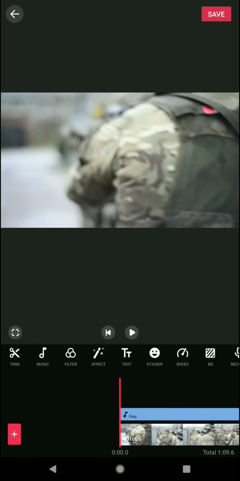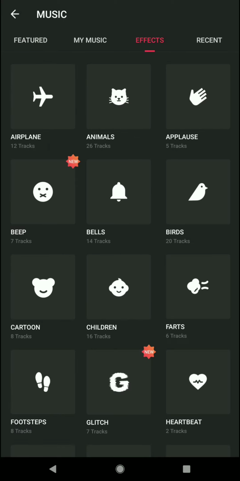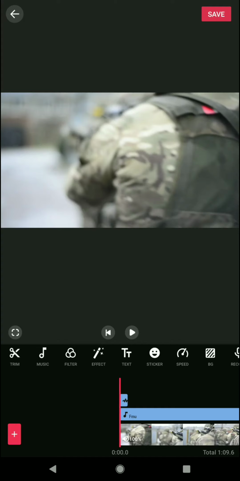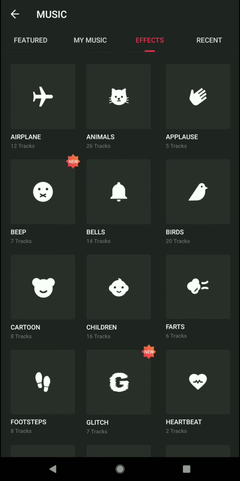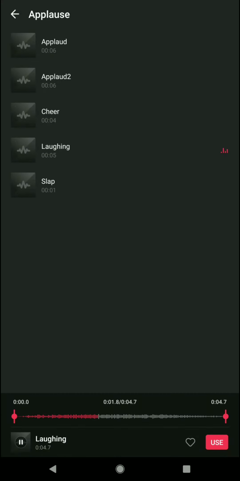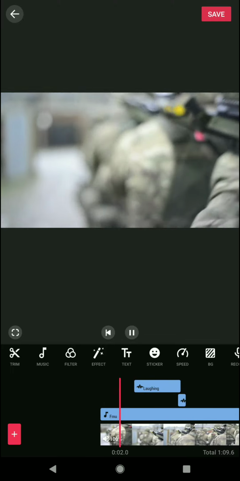So let's explore this feature and go back to the music icon and over to the effects tab. And let's throw a couple things in here. And I'll show you how to move them around. Again, by clicking and holding the blue line, we can drag it to where we would like.